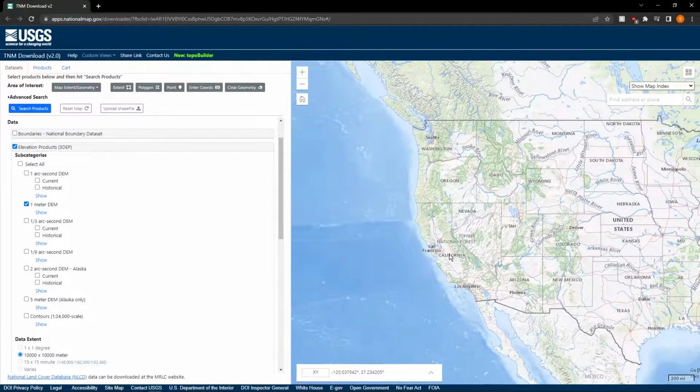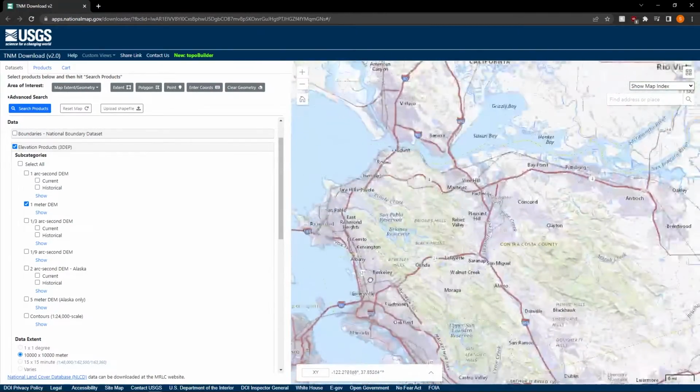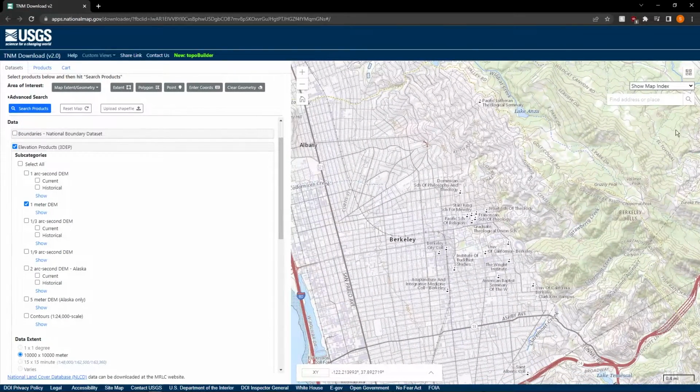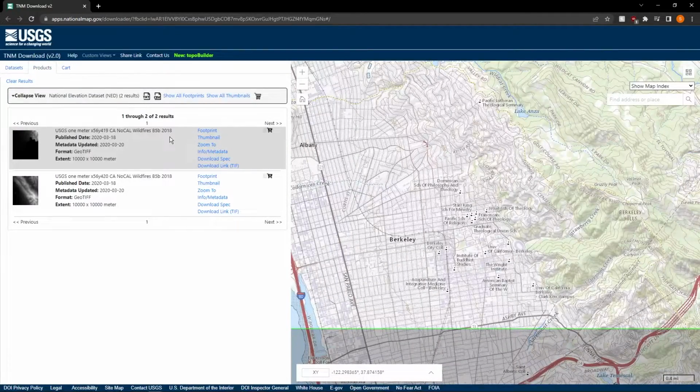So for the purpose of this demonstration, I'm going to try to find a contour line of University of California in Berkeley, which is right around here. So making sure that I have this in my viewport by zooming into it, now I'm able to click search product. So the search product will basically search wherever you have the viewport to be.